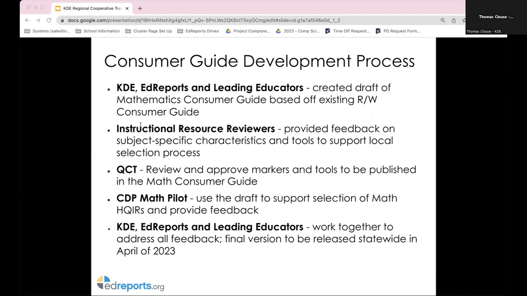I want to walk you through the context of how we really got to this point. This has been a project that has been in the works for several months, along with the KDE team, Ed Reports, and Leading Educators. And we have completed a series of training and planning sessions with instructional resource reviewers across the state. A draft version of the guide was designed, and through several working months of revisions, the consumer guide was presented to the reviewers and other stakeholders to gather their feedback.